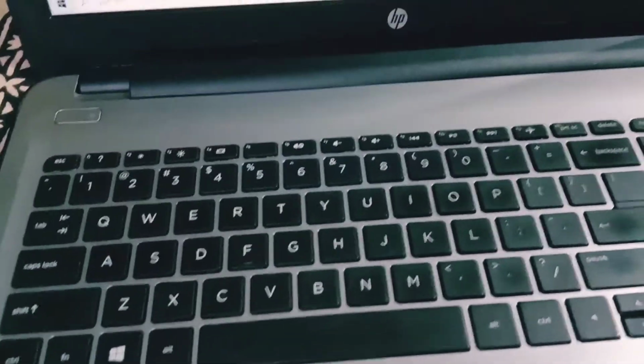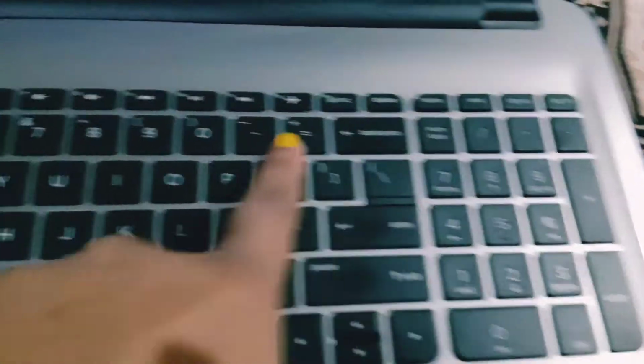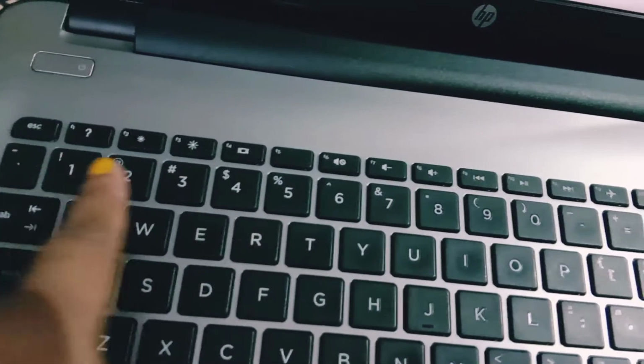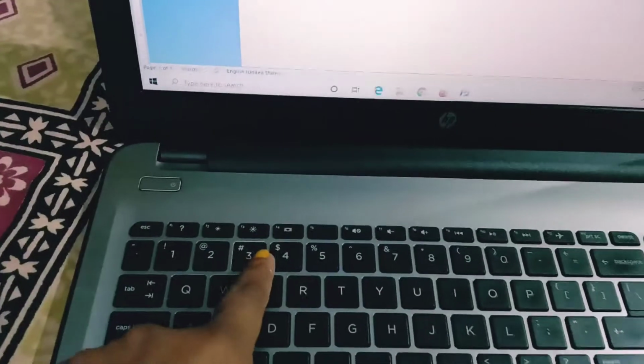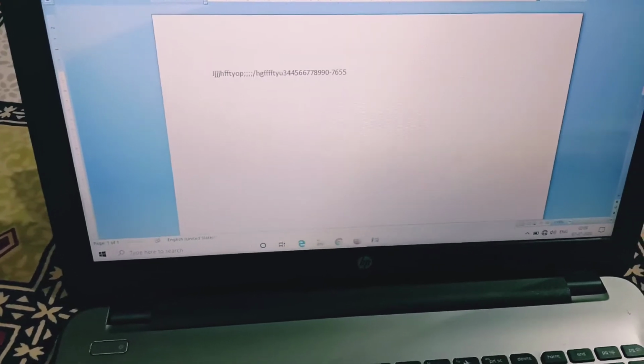Then we come to the number keys. Look here, on the right side of the keyboard you can see the numbers, and also above the alphabet keys you can see the numbers. If we press the numbers, just check here, the numbers are written over here. So these are the number keys.